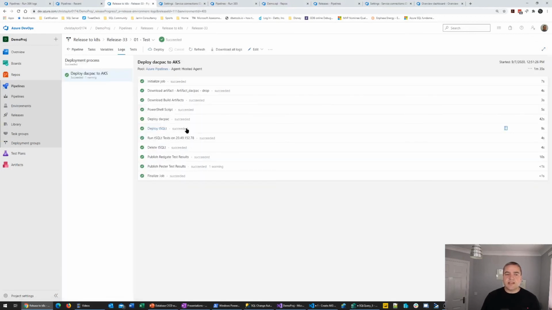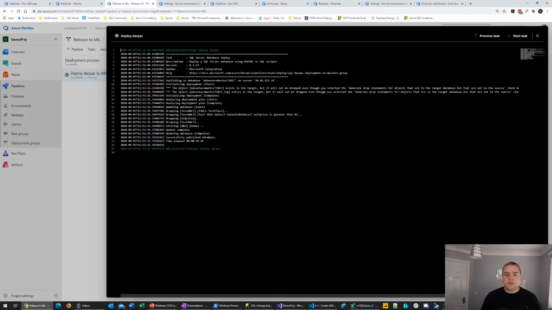And we can have a look again at the logs in here, very similar to what we saw on the build side of things, where we've got all the output nice, neat and tidy for us there.